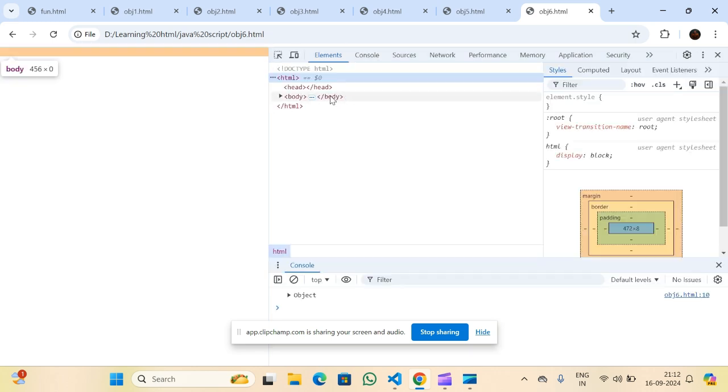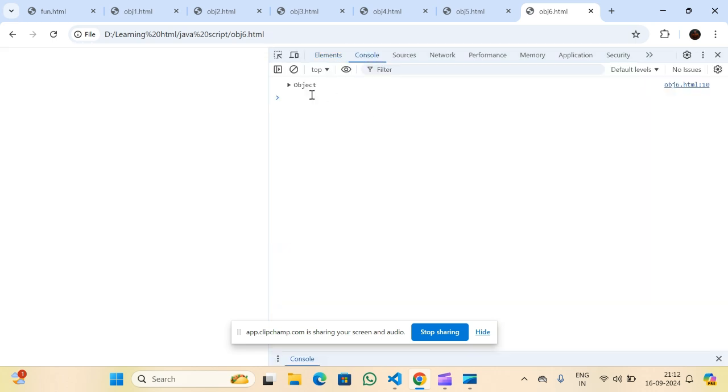Inspect, go to the console. It shows the object with only the name. Previously it showed the director name, now it shows only the name. So the director name is deleted.